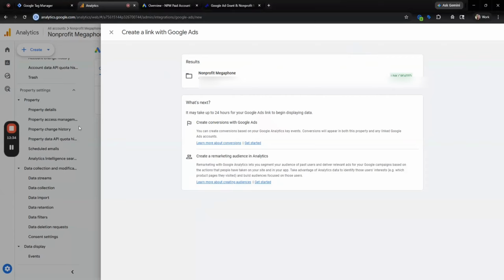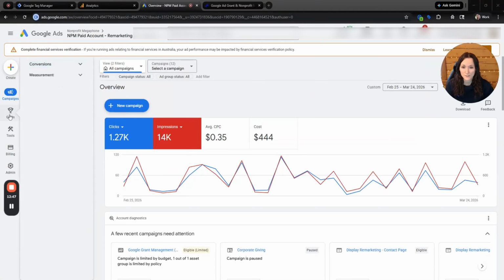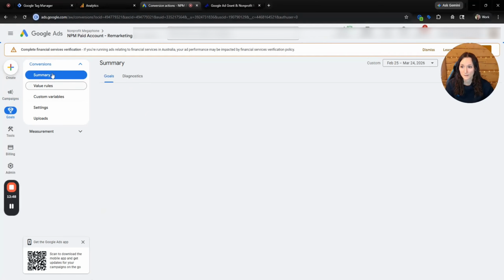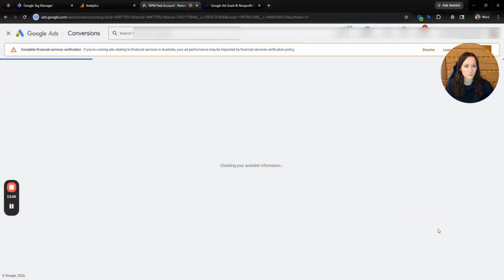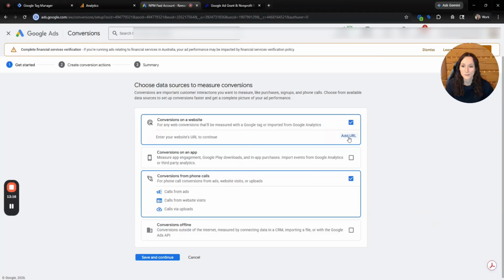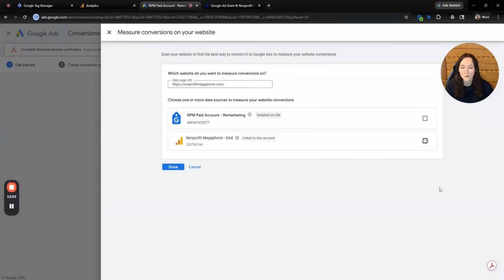You'll now see that the link between your Google Analytics 4 and your Google Ad Grant account has been created. Now you can navigate to your Google Ad Grant account, click to the Goals section, and then Summary. From here, we will click to create a conversion action. Click to add your website's URL and paste that into the field, then click Scan.